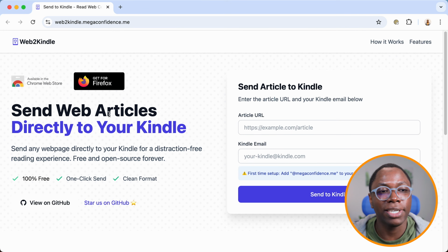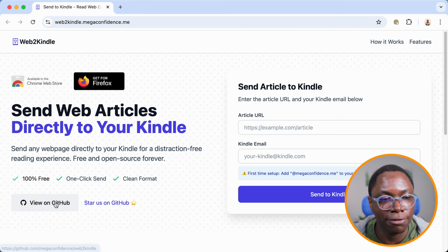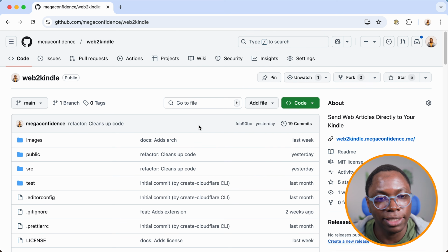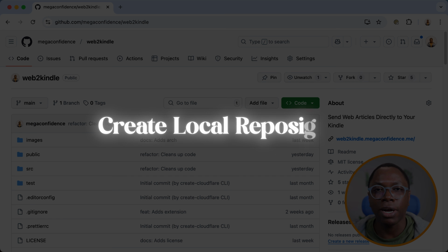So what I'm going to do is switch over to my screen so we can take a look at how to set up the repository locally, and then we actually start coding. So let's get that done. Over here on my screen, I'm on the Web to Kindle website, and of course, I'm just going to go to the GitHub repository.